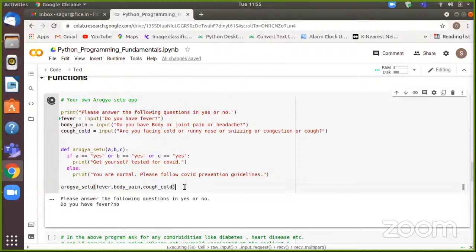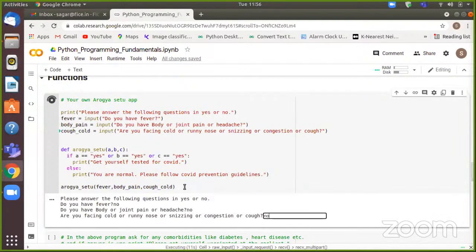No. No. And the last one is no. It goes for this part of it. Right? So this is how you can utilize your functions.